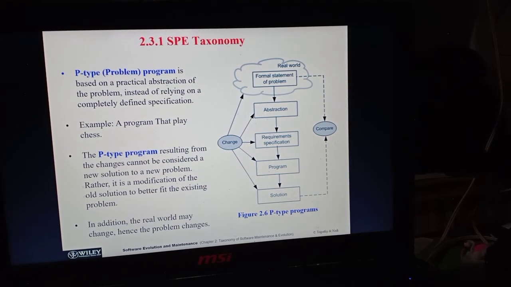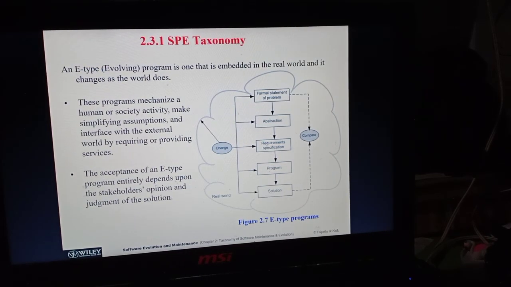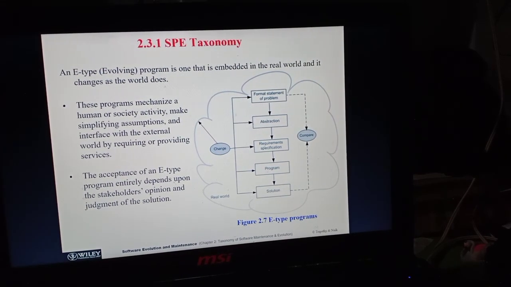So this is what we consider as P-type. Evolving. The evolving program is one that is embedded in the real world, and it changes as the world does. So this program mechanizes a human or society activity and makes simplified assumptions. The evolving part, for me, is the aviation system.